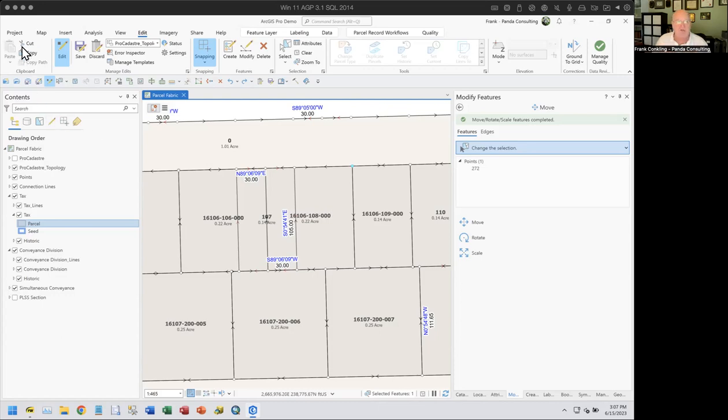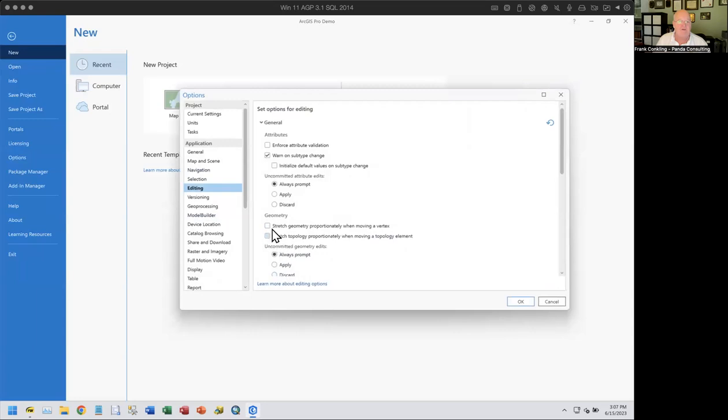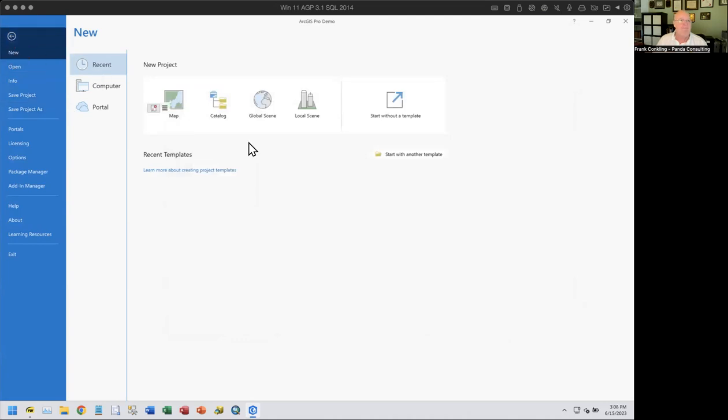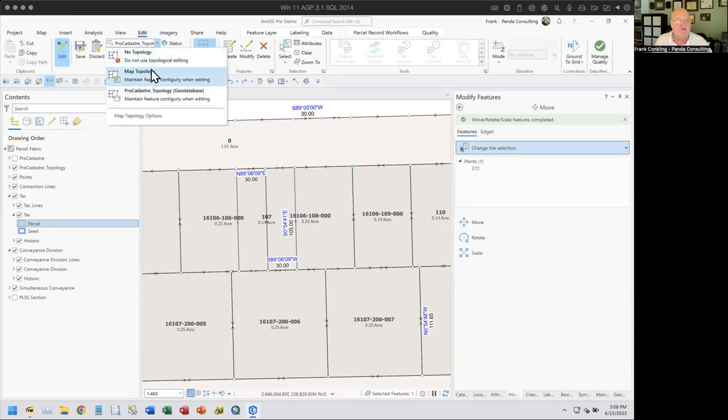So we want to make sure that we have the correct options set here, whether we have both of these set or just one of them set. Not quite sure, but we're going to look at that. All right, so be aware that those settings back on the project will make a difference for you. So let's look at the topology settings now.